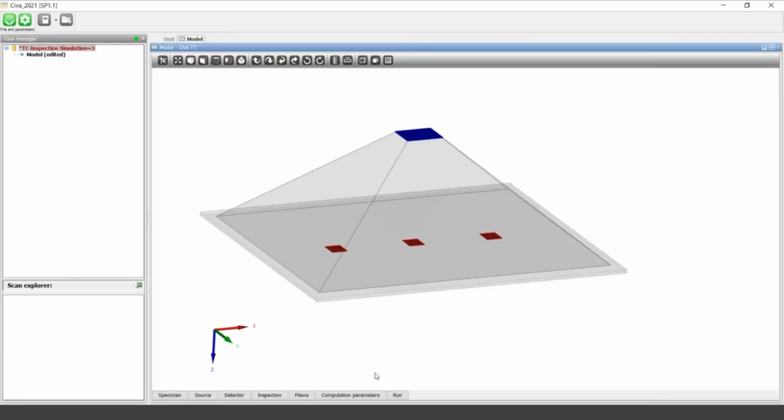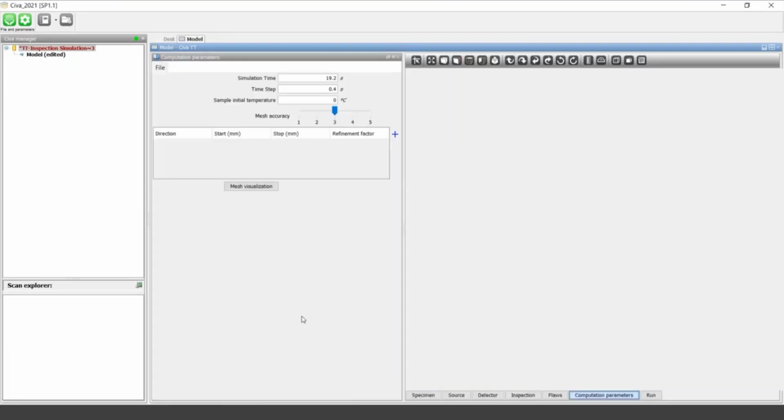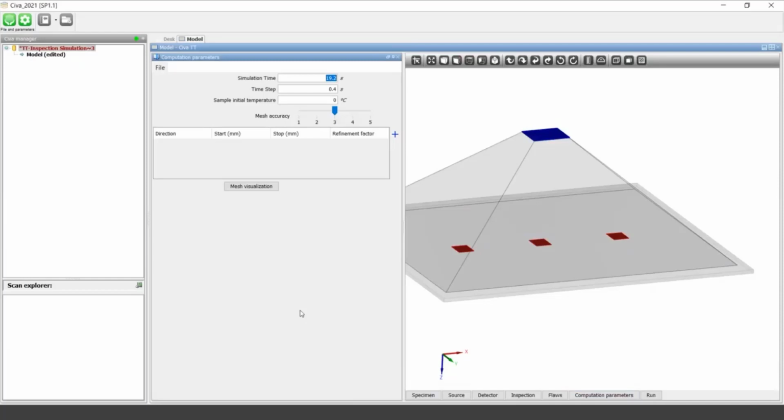It's nearly ready to run. I will just open the last panel, computation parameters. This is where you define the simulation times, not only the heating time, but maybe also a cooling time. So this is the observation time, and you need to simulate the whole process from the start of the heating to the end of the cooling time, or to whatever observation time you consider interesting. So for instance, let's put 10 seconds.